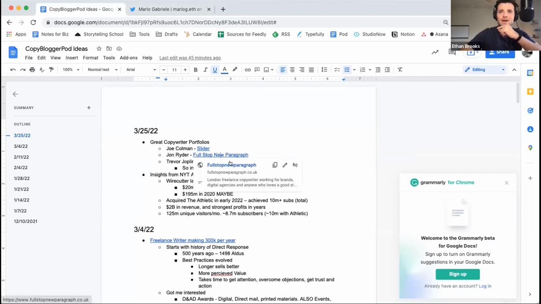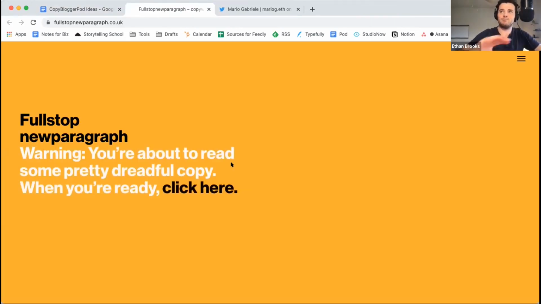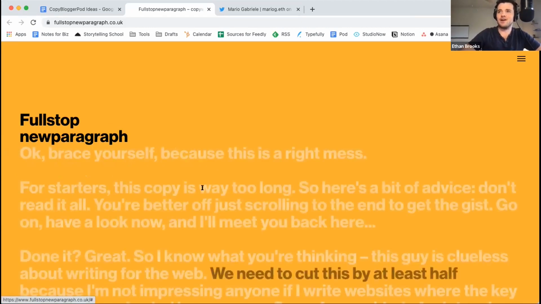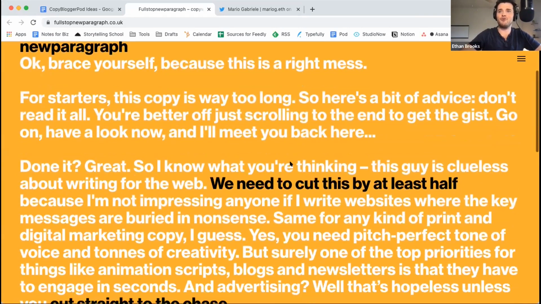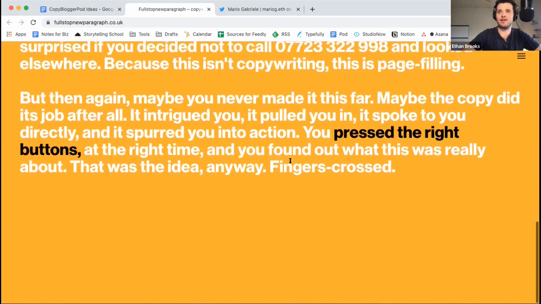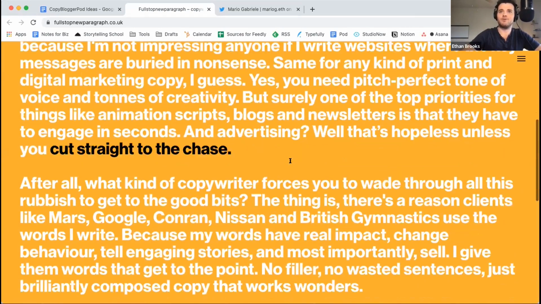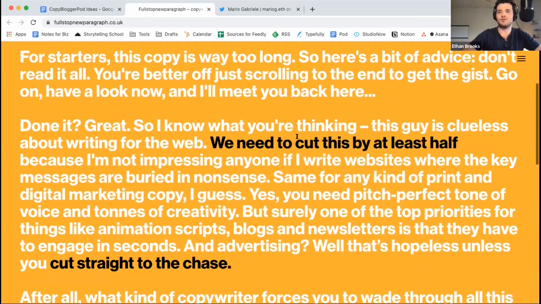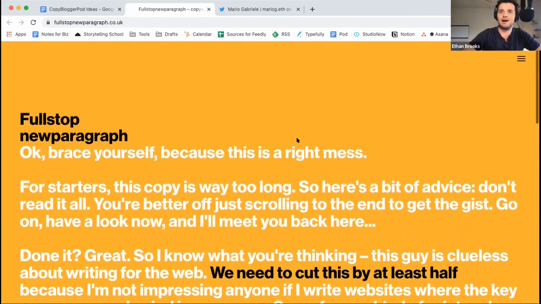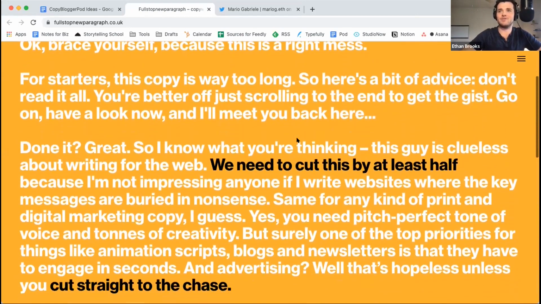Full stop, new paragraph. It's a company run by John Ryder. So you land on the page, big yellow page, and a small, maybe sentence of text. It says, "Warning, you're about to read some pretty dreadful copy. When you're ready, click here." So you click there, and then the page loads, and it's like a full page of just in your face text, probably 5-6 paragraphs, hundreds of words. And the general point is like, this is way too long.